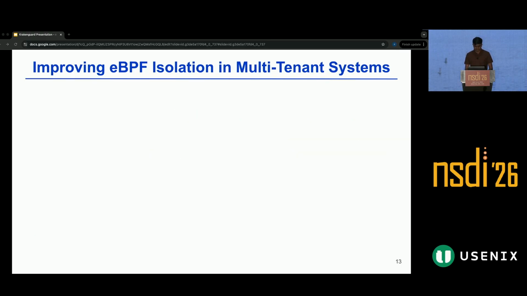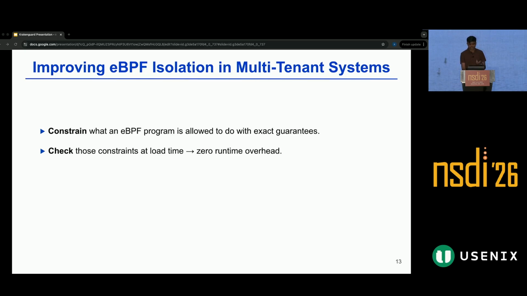In order to address this, we need to constrain what an eBPF program is allowed to do. We need to be able to check these constraints exhaustively at load time in order to ensure zero runtime overhead. And finally, we need to allow safe collocation without giving up host performance.